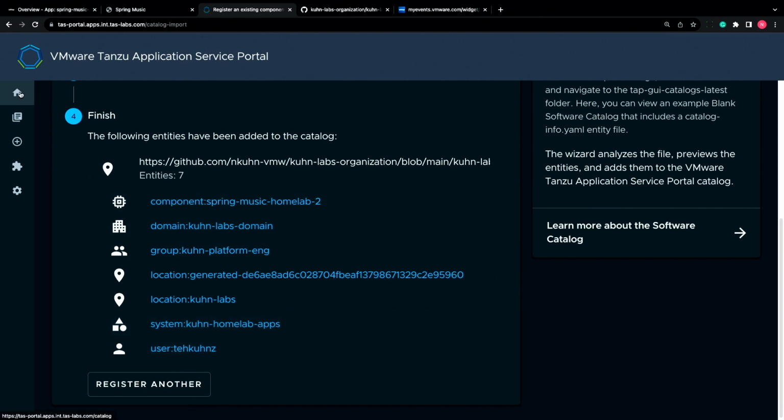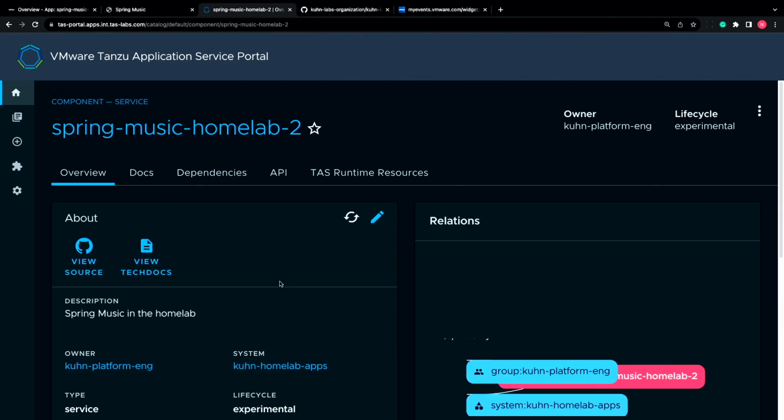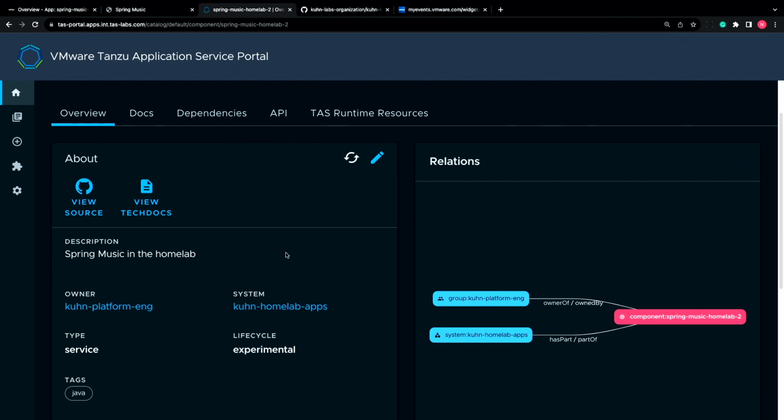If we go back to the catalog, we can see that we have Spring Music Home Lab 2 in our catalog. If we click into that, we can see here, you have a place to do documentation and things of that sort for the application. And we're starting to see this whole relational mapping between the application and what group or what system it's a part of. This is all very flexible, based on Backstage. You can model this however makes sense for your organization.